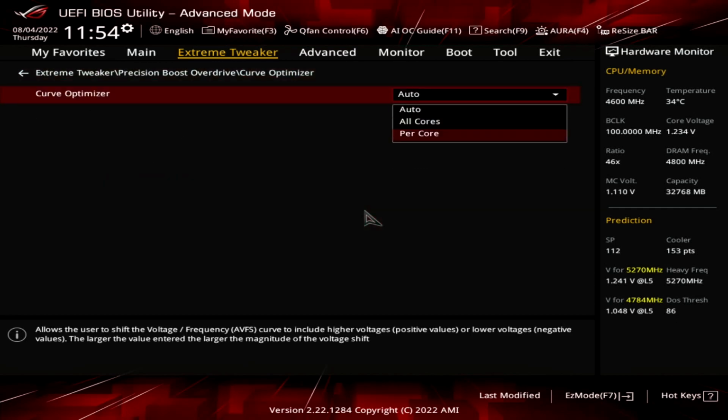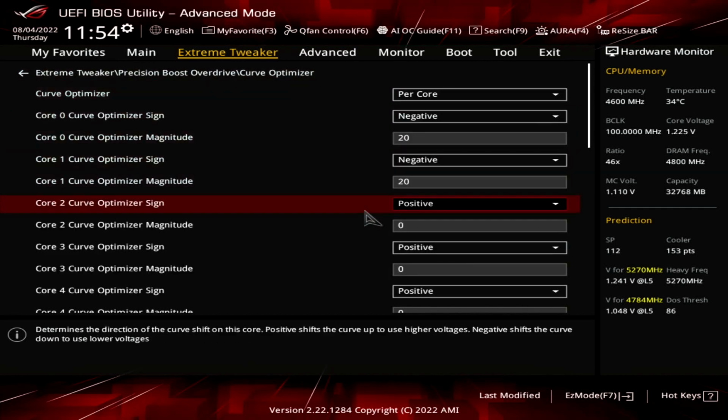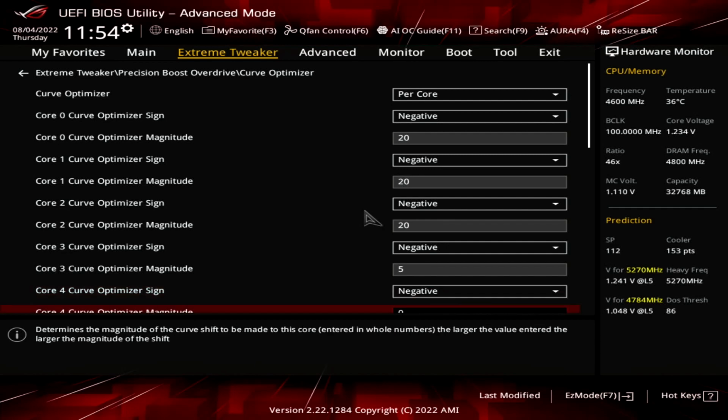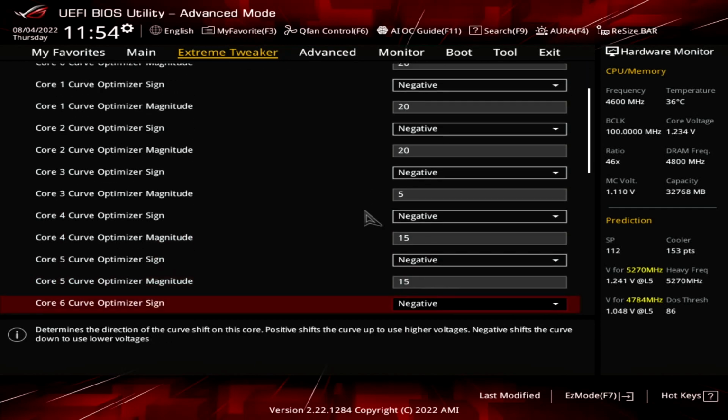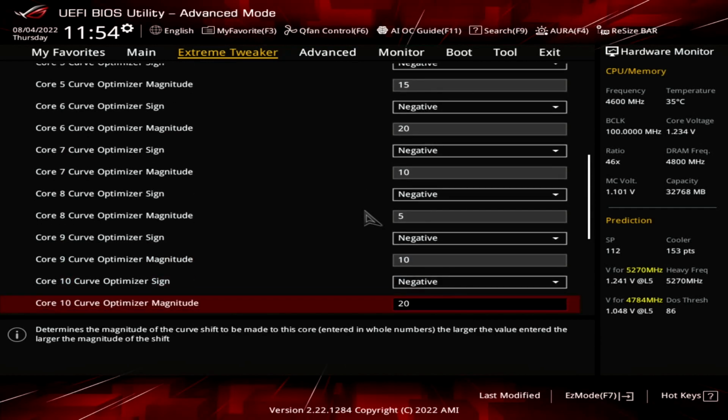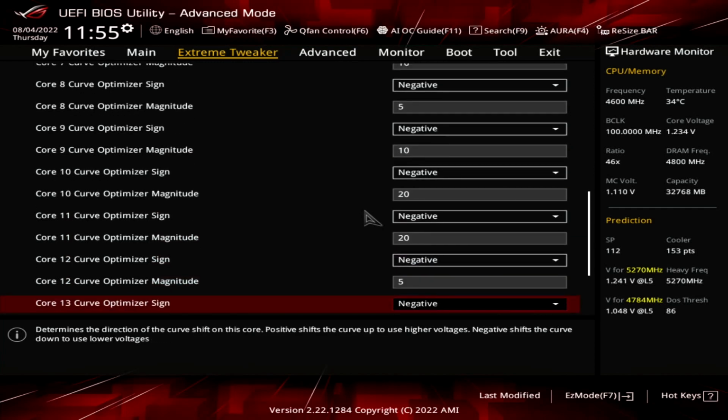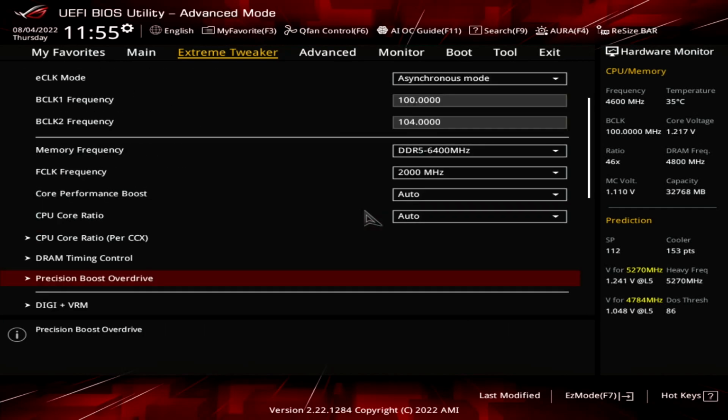Enter the Curve Optimizer submenu. Set Curve Optimizer to per core. For every core, set Curve Optimizer sign to negative. Then set the Curve Optimizer magnitude for each core specifically. Leave the Curve Optimizer submenu. Leave the Precision Boost Overdrive submenu. Then save and exit the BIOS.